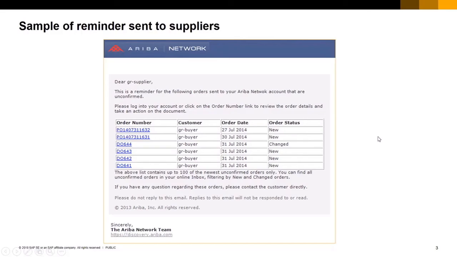Here we have a sample of the email reminder sent to the suppliers when this rule is enabled. In that sample, you can see that all the orders will be listed in the email with the corresponding basic information like order date and order status, and the supplier will have the ability to click on any of these links and log in to Ariba Network to take an action and accept or reject the order according to the business process.